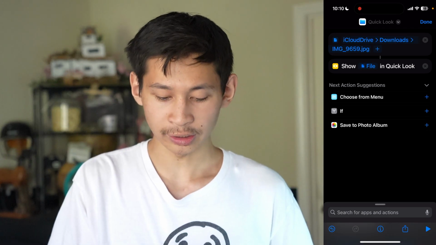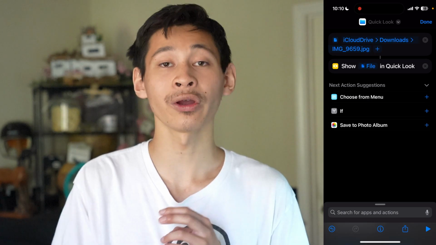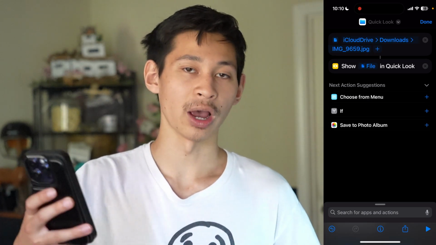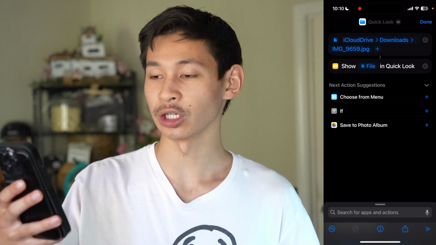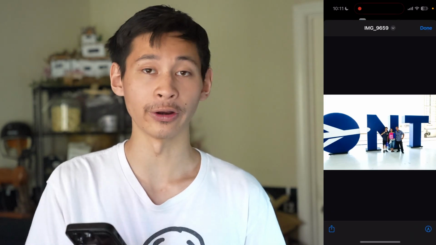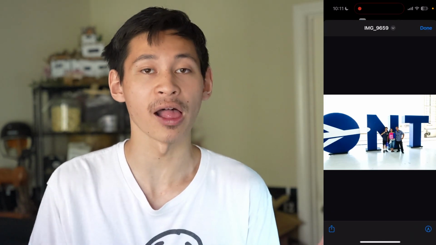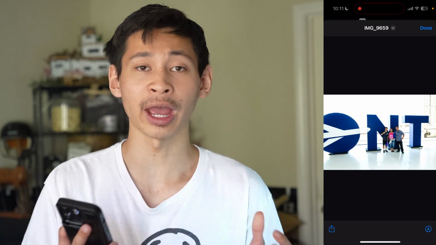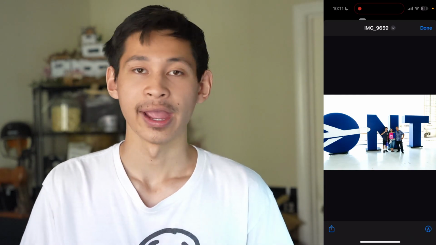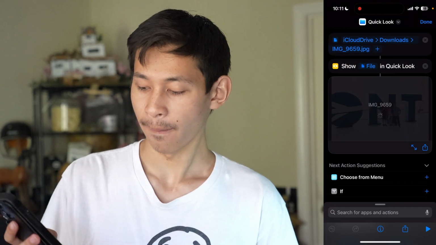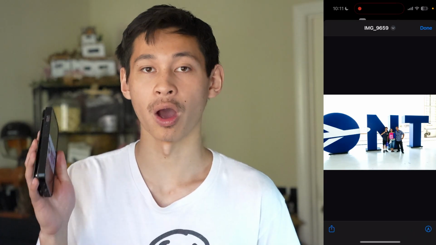So here in quick look, it will say show file in quick look when you run this automation. So I'm going to click on run on my automation. It will actually show that photo or media kit or PDF file from that file folder without you having to dig for it at all. Instead, it only took you a simple press and it will show automatically.